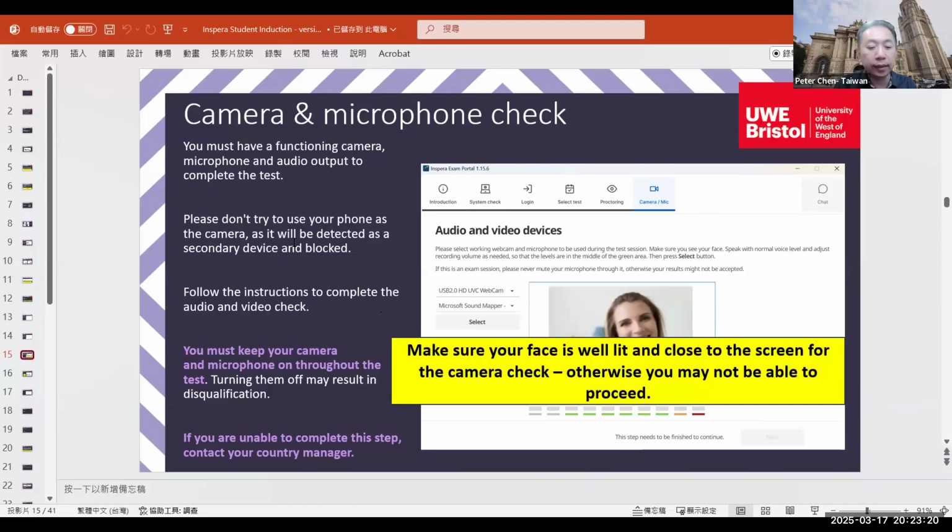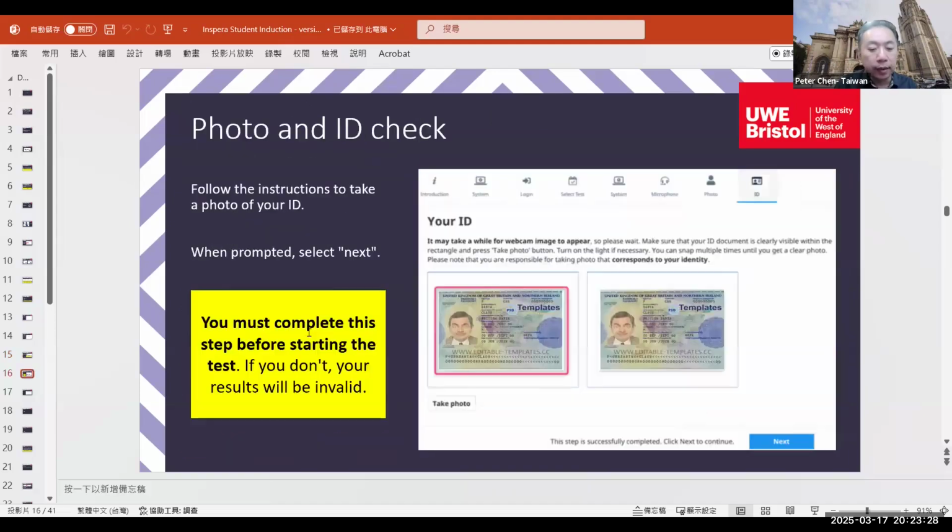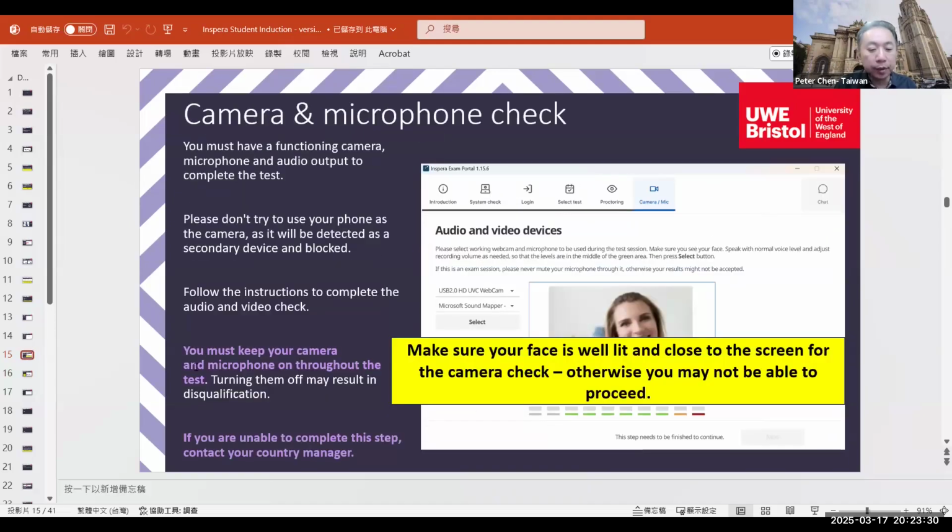It will be detected as a second screen, a second monitor, and it will block you. And you must keep your camera and microphone on throughout the whole test. If you turn off the microphone or turn off the camera, it will result in your disqualification. The system will treat you as cheating.